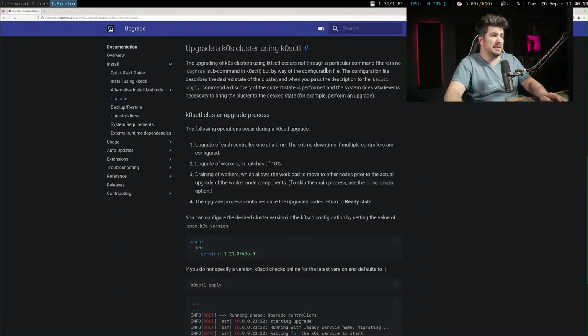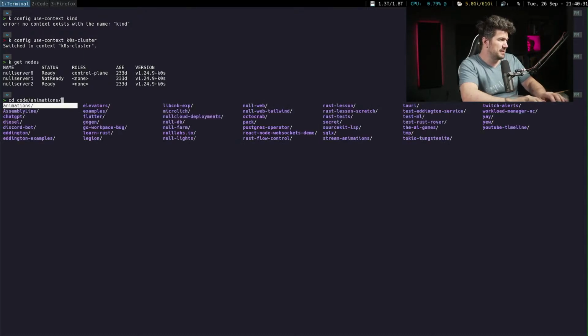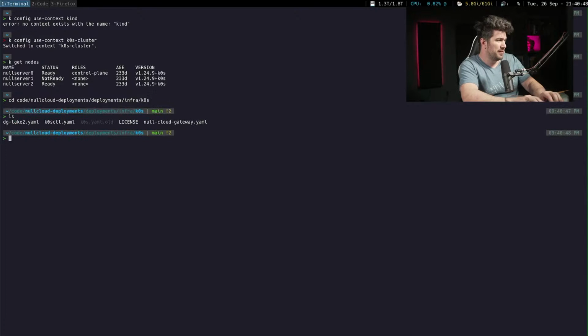We need this configuration file, which describes the desired state of the cluster. Cool. So that's what we're going to do here. Let's jump into that code. This is null cloud deployments. That's where we're going. And deployments, and I think it's under infra here. Yeah, k0s right there.